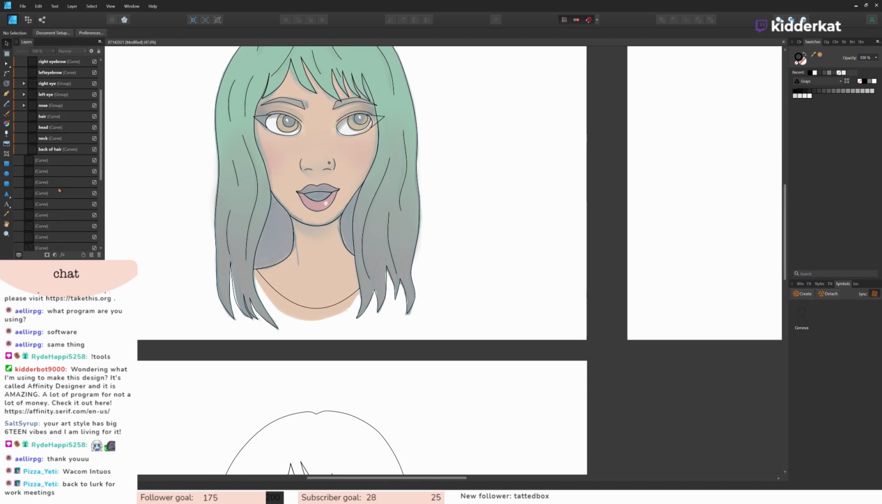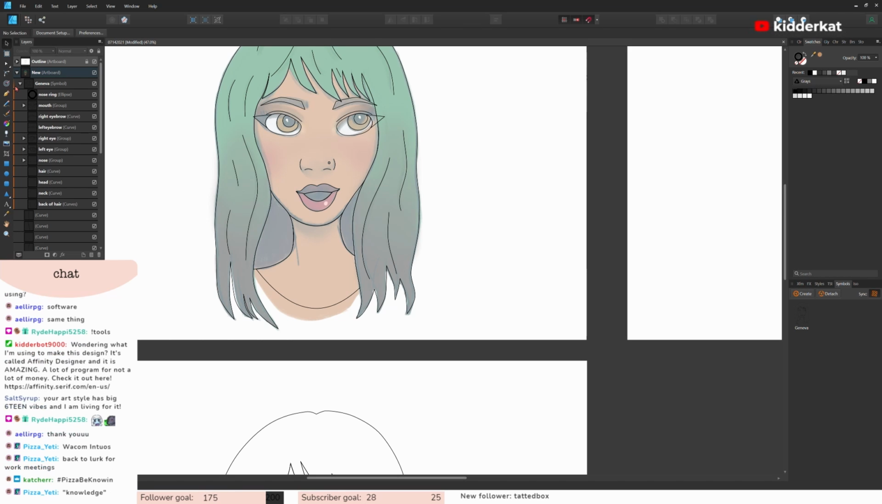Okay, so this is probably a good lesson point. So about symbols. Symbols are noted in your layers panel by these little orange lines next to them.